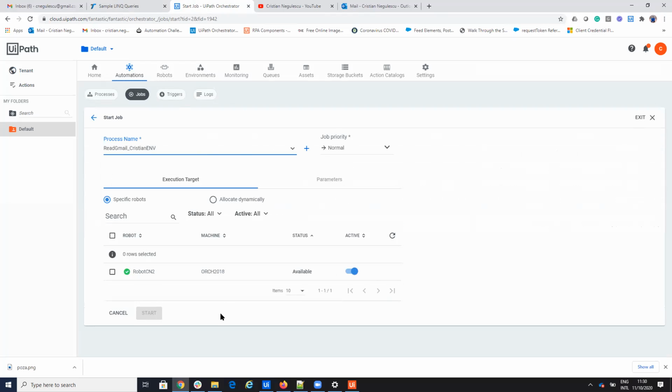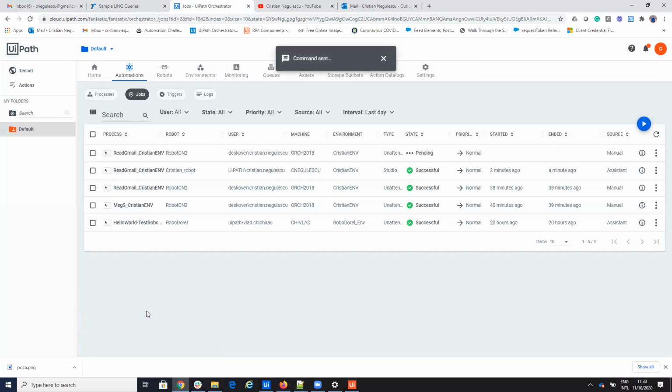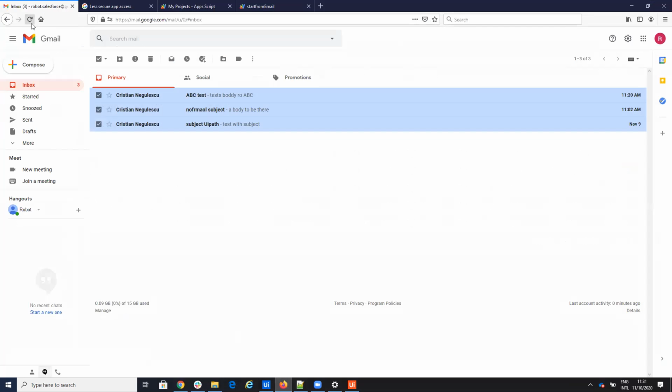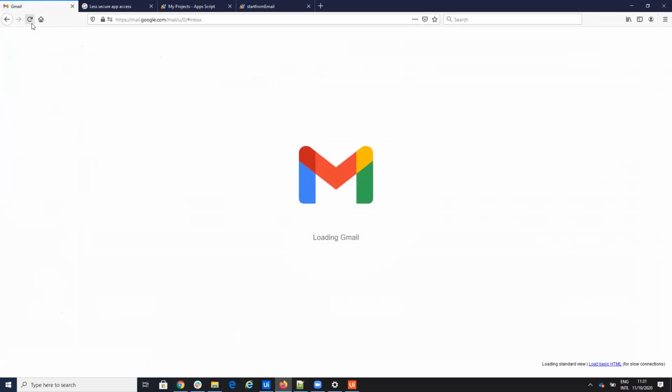So read Gmail process. This is my robot, and I can say start. This robot will work on a PC that is not here, yeah? It's an unattended virtual machine, and on that virtual machine, the process will run. The process will read my email, and after it reads my email, the process will respond to the email. You see that the process is running, and this will read my emails and respond to the email. Yeah, it's already done.